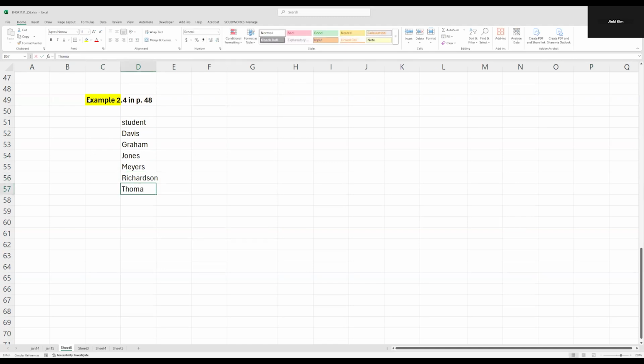Richardson, Thomas, Williams, right? And then we had this was student, right? And then we had exam one, exam two, and we had final exam, like that, right? And we have the overall score, right? And then we need to find the average as well, right?